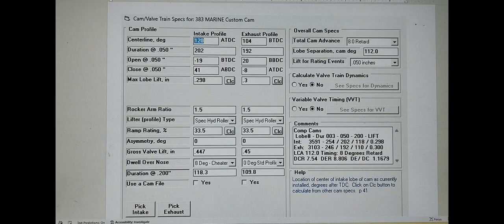If you look in the comments, you'll see that I've got duration at 3,000, duration at 50,000, duration at 200,000, and that's because part of the program required those inputs. And I'm really more interested in seat-to-seat timing than I am in 50 thousandths lift timing. Doesn't mean much to me.